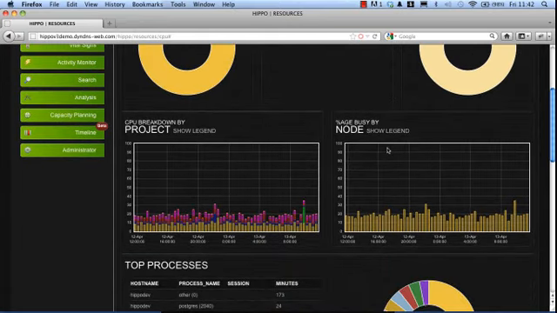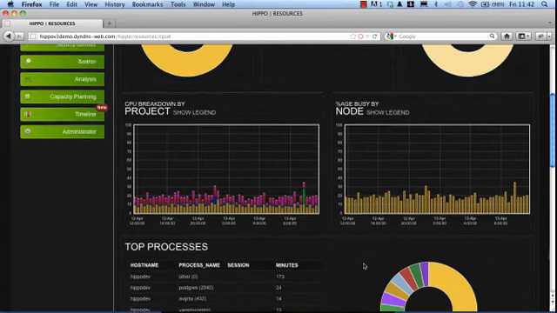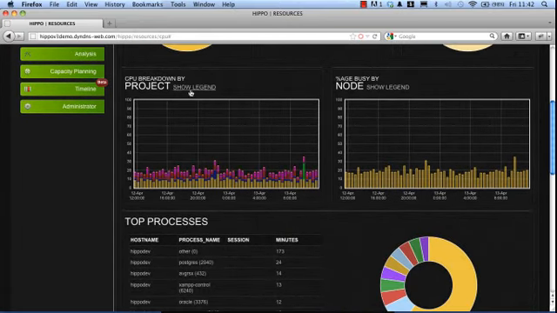Okay, let me scroll down, and the first thing that we have here is CPU breakdown by project. If I click show legend, you can see all of the projects which are active here, and if you hover your mouse over each of the coloured parts of the bar here, you'll see for each of the sample times within Hippo, the percentage of CPU which is being consumed by each of the projects that you've defined in your environment.